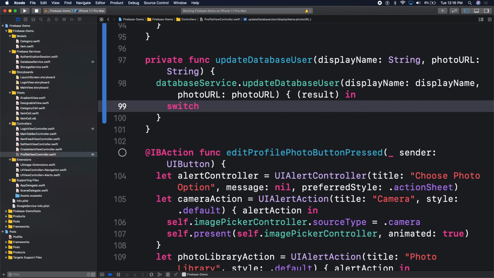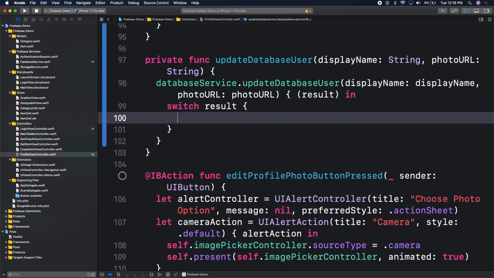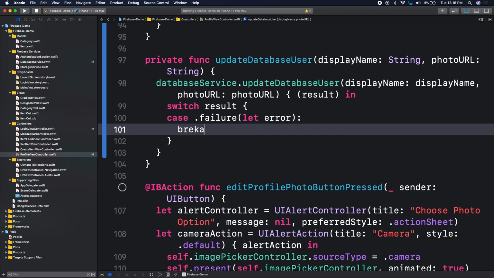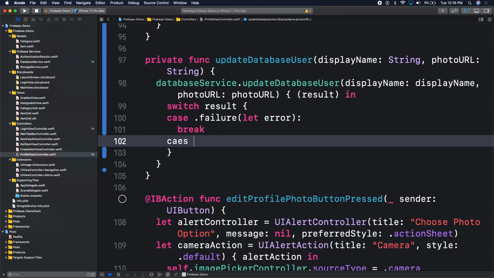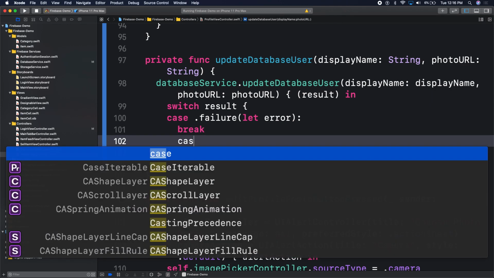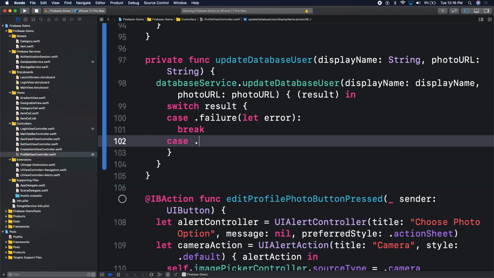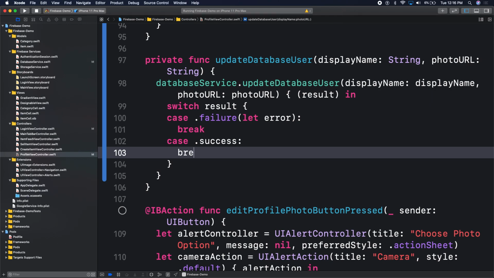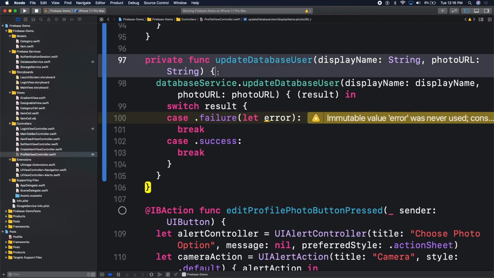So we say switch on the result, and case failure, let error, and case success. Let's set up our weak self here.